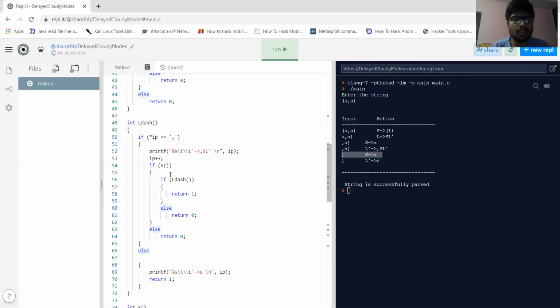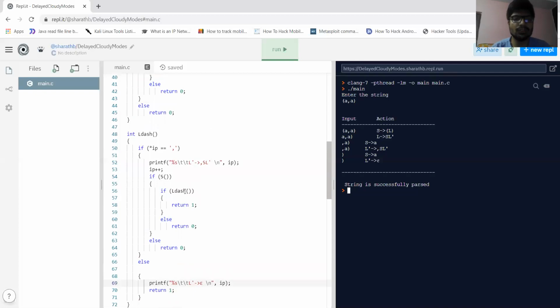So in L dash here the condition is satisfied. So the condition will be true if 1 is true. Now again the L dash function is called. In the L dash function this if condition fails. So it will go to the else condition. Here the current position of the character is the same. So it will print the string from the current position and also the respective production. Here we can see that the string is the same and also the production will be printed. Now it will return 1. So L dash is true. So it will also return 1.